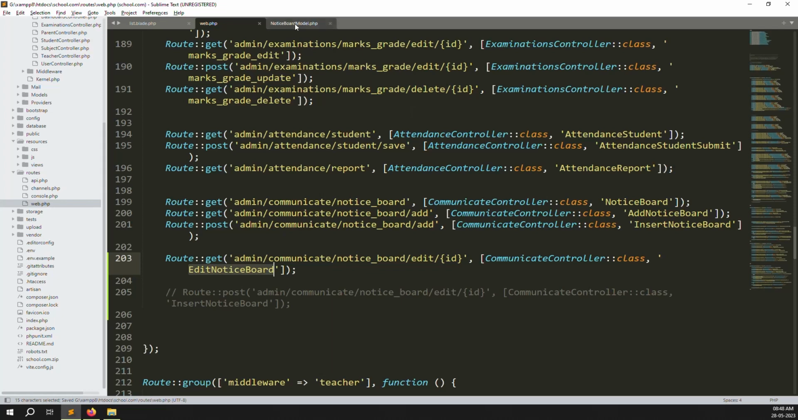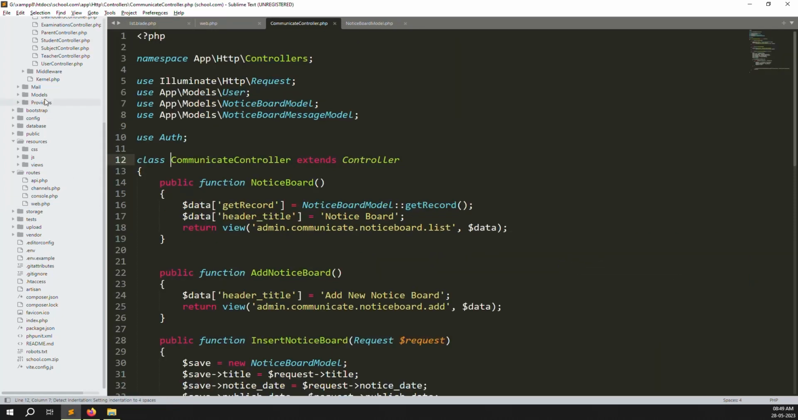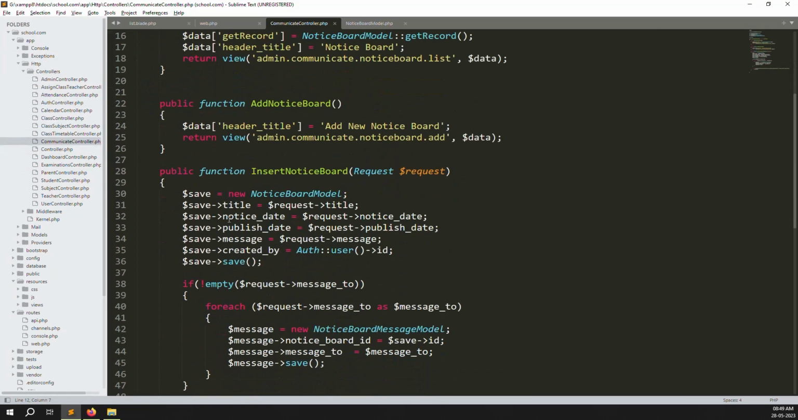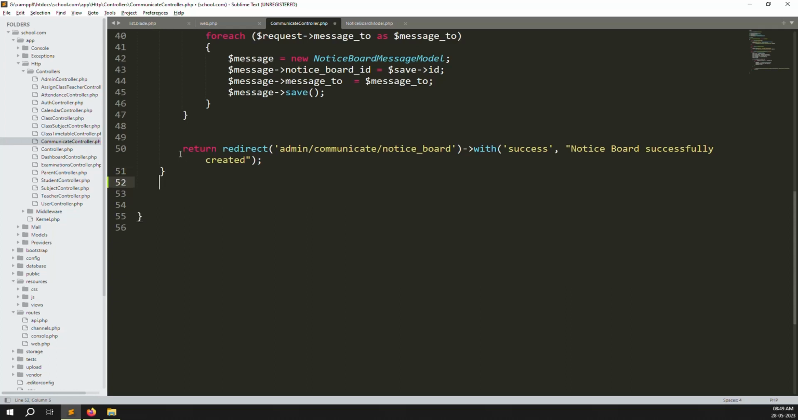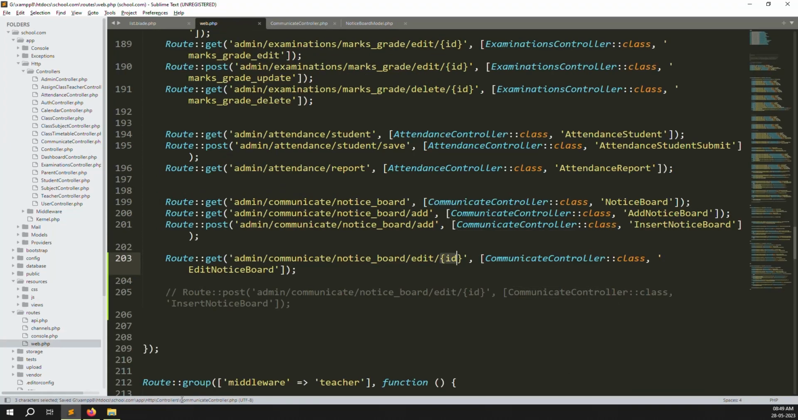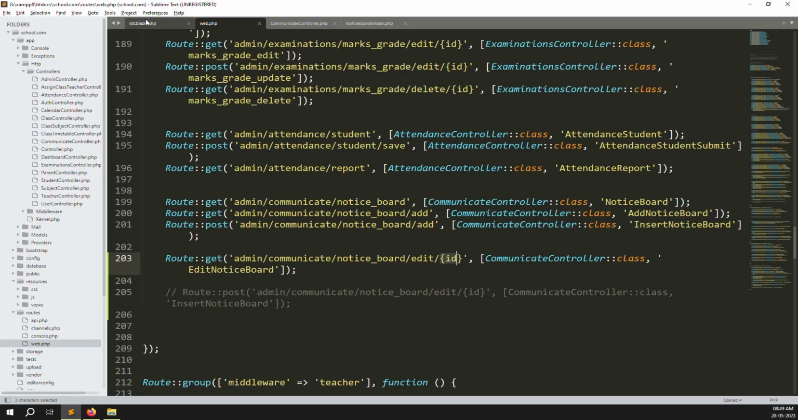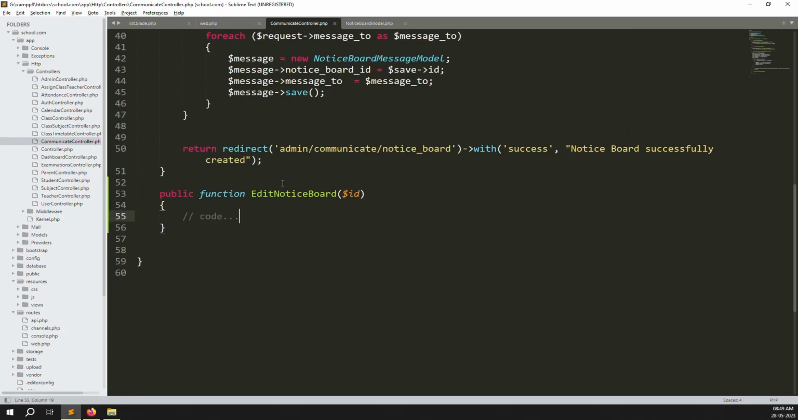So let's go to the notice board controller. Let's open it directly, go to definition, otherwise you need to open it. Just go to app http, inside you can see the communicate controller, and here I create a function edit. Now I have also passed one id, because you can see one parameter is passing inside the url, which is the number. So this is the parameter we are getting here.